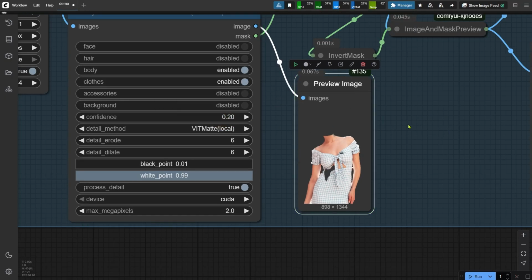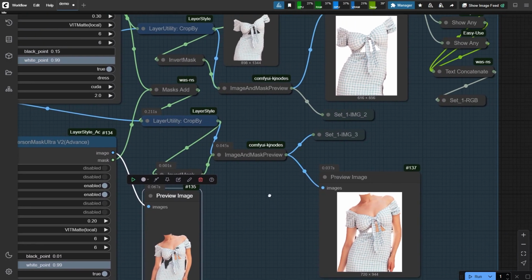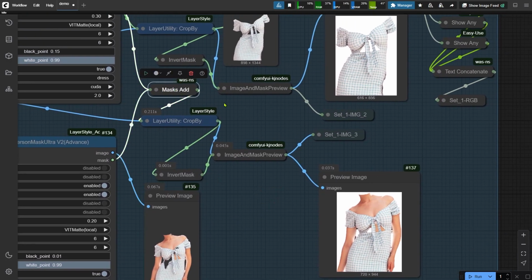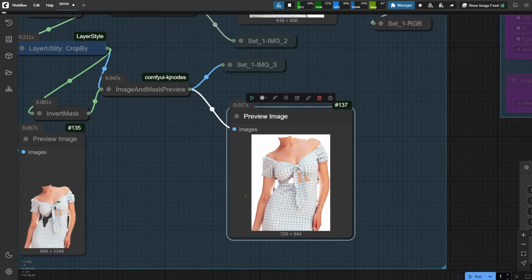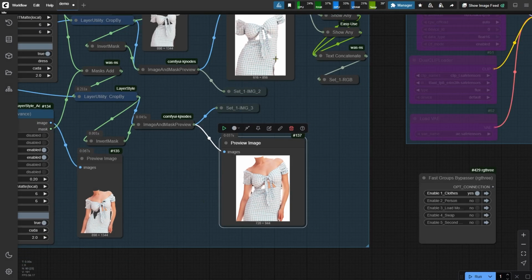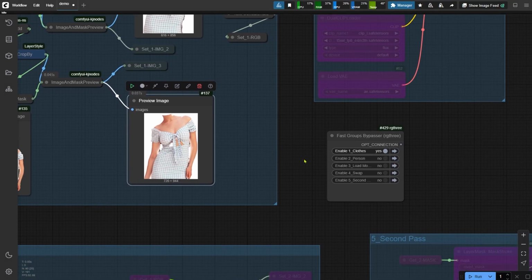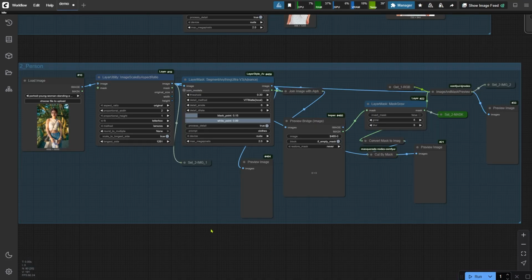It's fine if we have undetected areas on the dress because I've added these two marks, so the image is good enough for the Flux Kontext model to use as a reference. Alright, now that we have two separated dress versions, let's activate the next group.